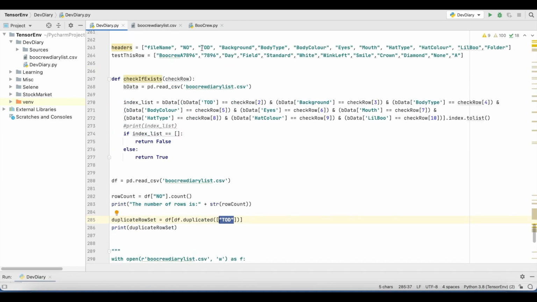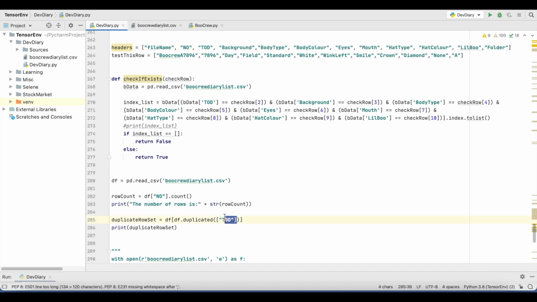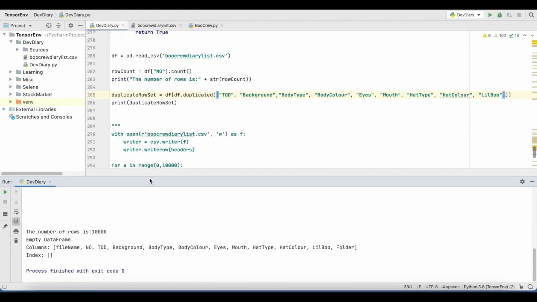So what are we going to do to change that? We're going to grab all of these rows here up to Lil Boo, because we don't care about the others. We're just looking for duplicates in our actual metadata, and then we drop that in there. My mistake, just like that. And then if we hit run again, we should be able to see that there are indeed none. You can see it's an empty data frame. So there we go, and that's really good.